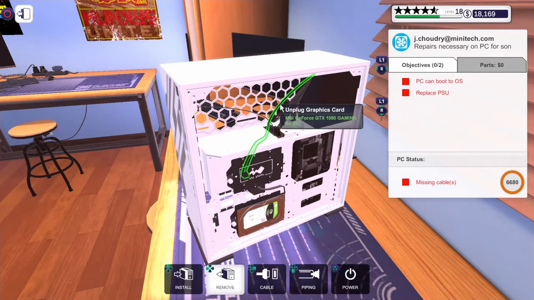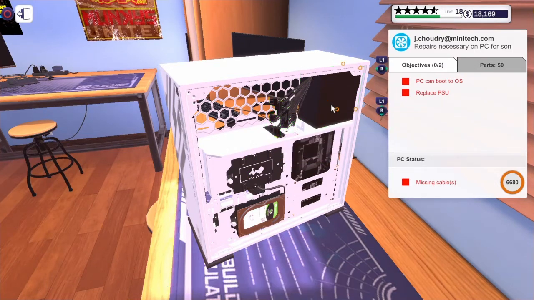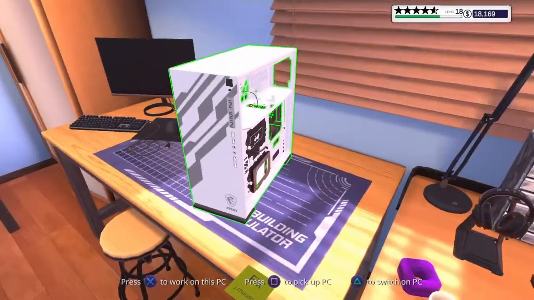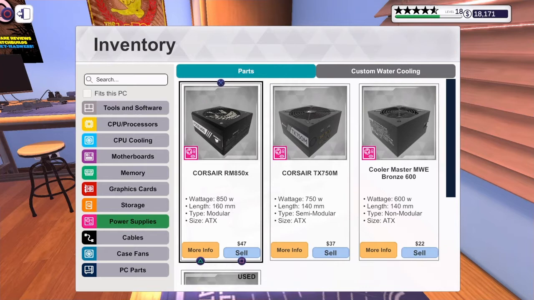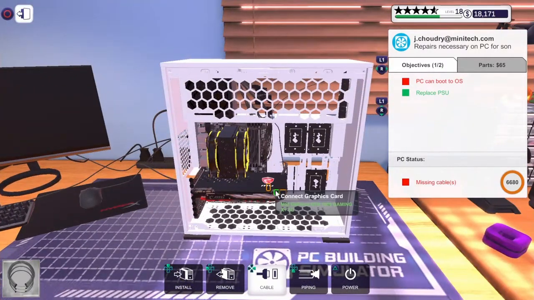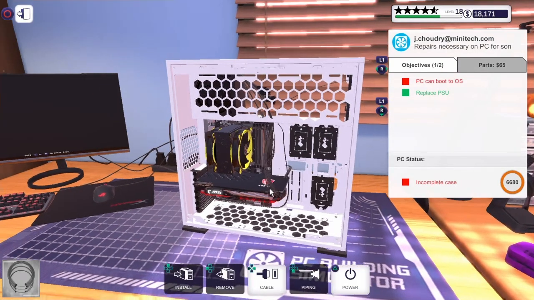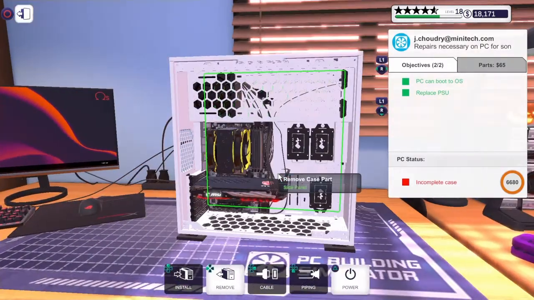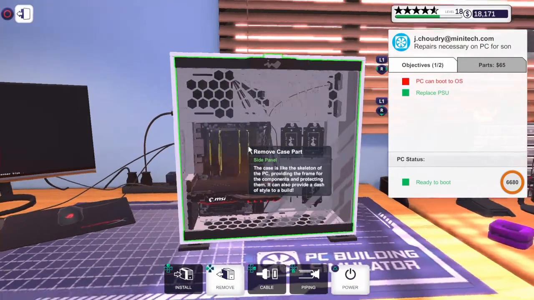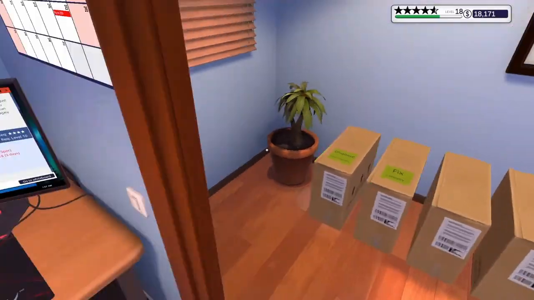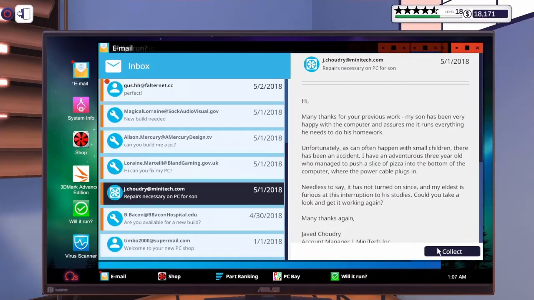I'm trying to get the wires. There we go. There we go. We can get it out. Oh, I forgot to pick up my parts. There we go. Get rid of the broken one. Get that in there. Get the cables back in. And then boot to OS. Whoops. The side panel's back on. There we go. Okay. So that's done. There you go. Your son can get back to playing World of Tanks now.